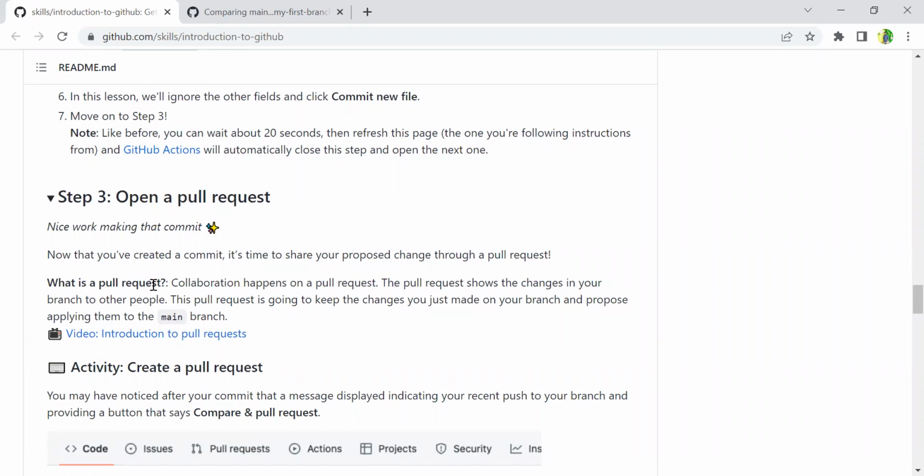So what is a pull request? Collaboration basically happens on the pull request only. The pull request shows the changes in your branch to other people. This pull request is going to keep the changes just made on your branch and propose applying them to the main branch.